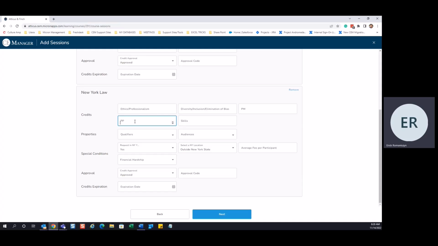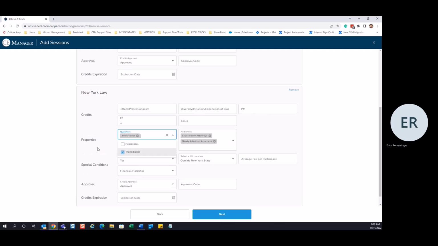For New York, I will populate 1 professional practice. Now, for the properties, I am going to choose a qualifier of transitional. So this course gives credit to our newly admitted New York attorneys.